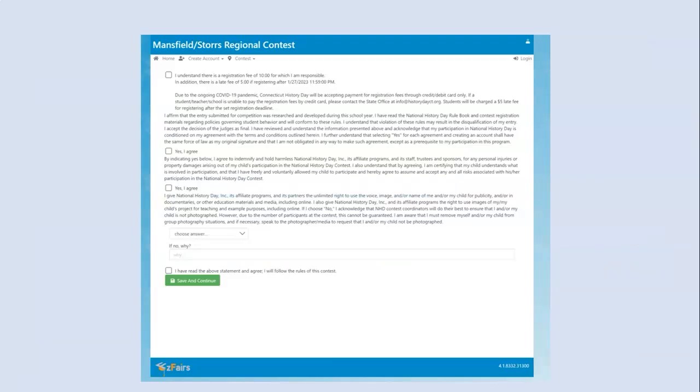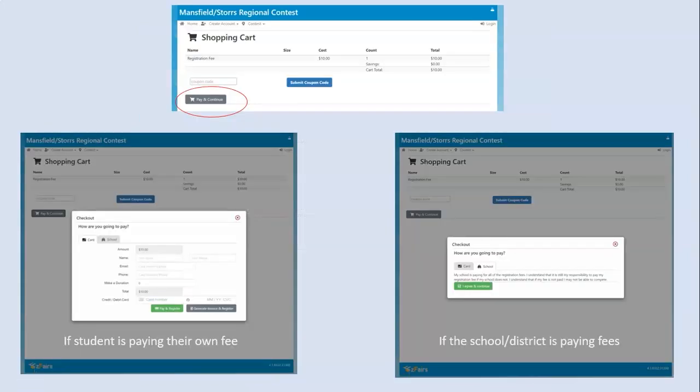Continue reading the information carefully on the waiver page. Once all boxes are ticked, click the green Save and Continue button. The final section is the shopping cart, in which you or your parents will provide payment via a credit or debit card. When your payment information is completed, click the green button to Pay and Register.